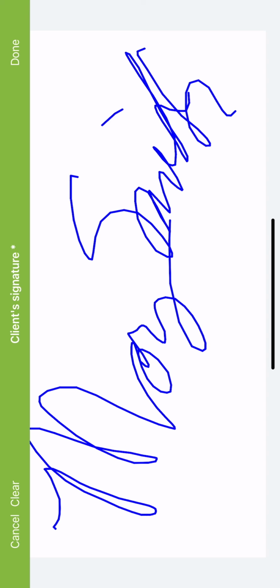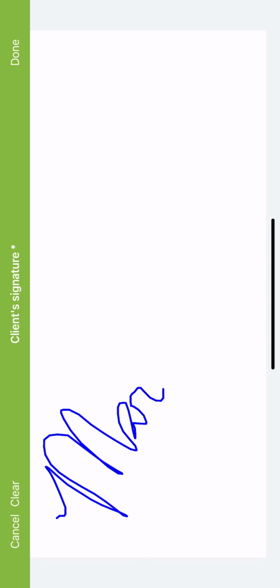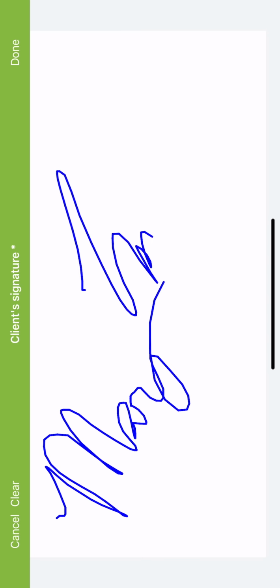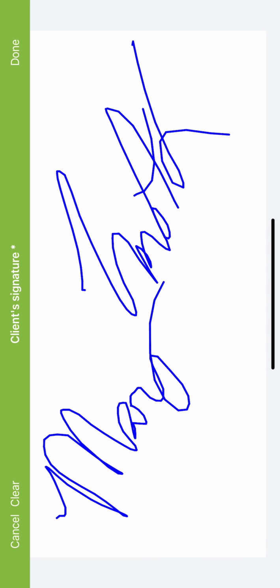Now that she has signed, you can hit done. But let's say she had an error, had a hard time signing, needs to redo it. Again, in the top left corner by cancel, you will have the option to hit clear. Once you hit clear, it will empty it out and they can then again try to sign. They will use their finger to do this. I apologize for the terrible handwriting. And then we're going to hit done in the top right corner once the signature is complete.